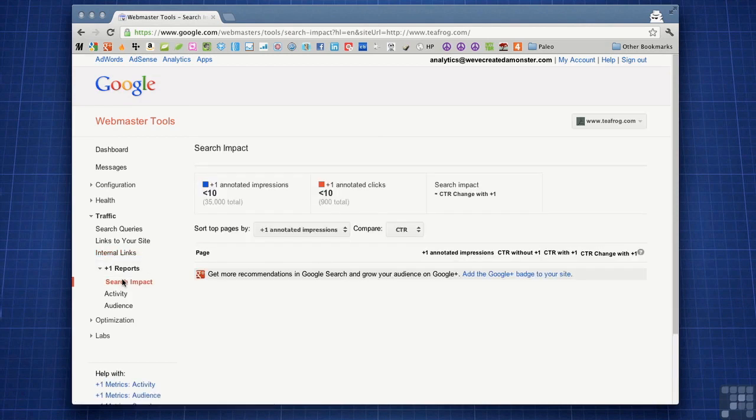So this is a fairly new one. This is for Google+, Google's social network that's very similar to Facebook. There's not a lot of information in here at the moment, but if you are very active on Google+, you can learn about your activity, your search impact, how many people are finding you on Google+ and clicking it. So it's a cool integration.